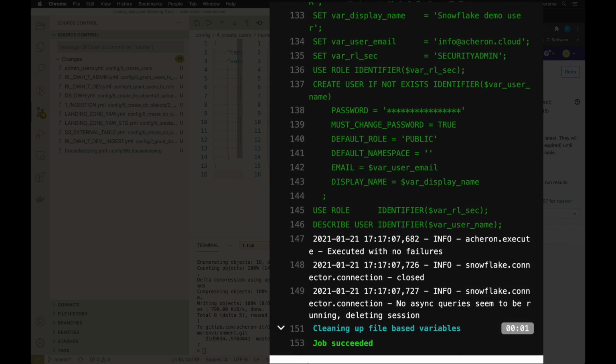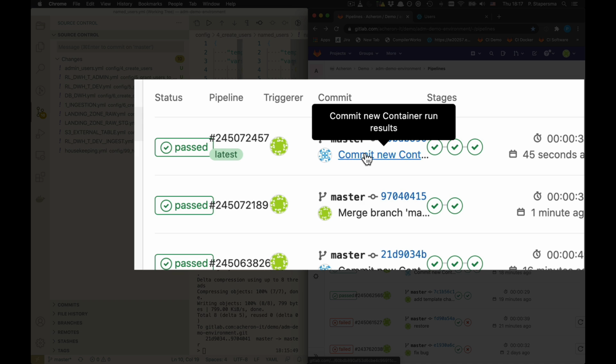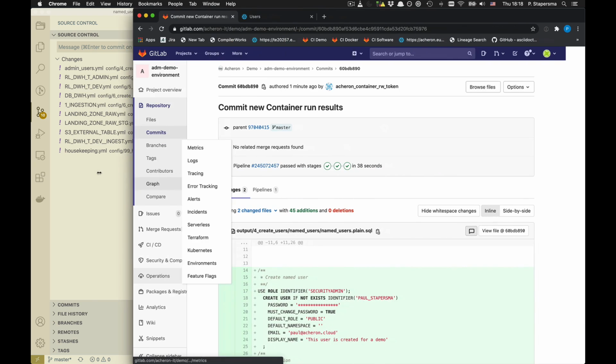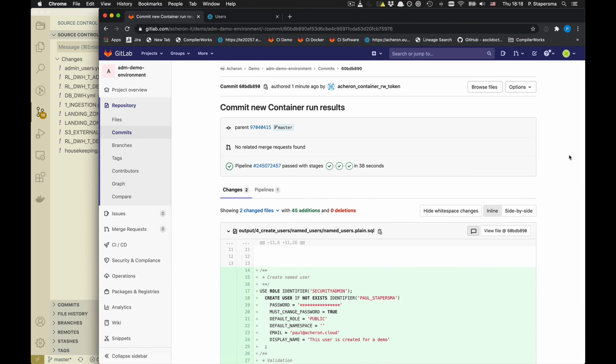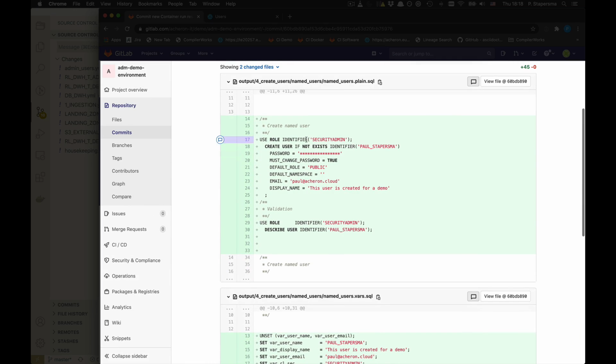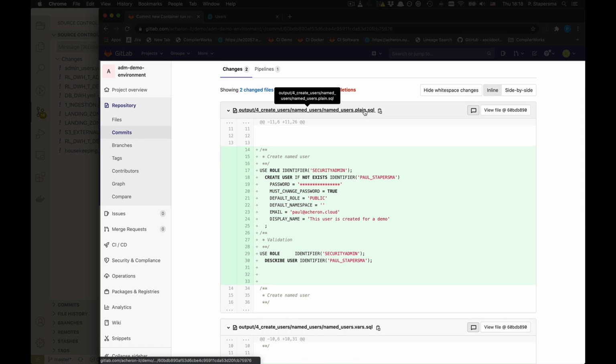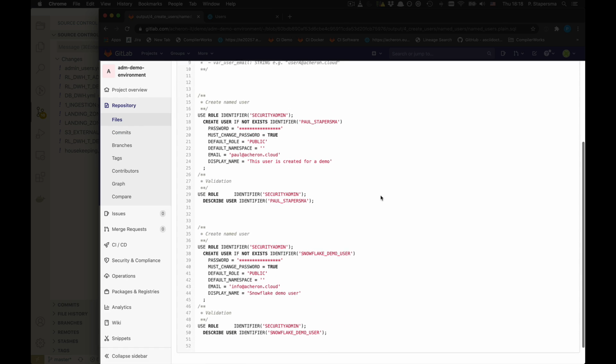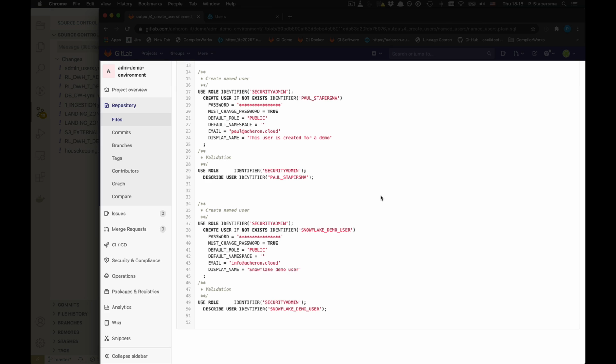Looks good, right? So if you also like to see the commit that has been made after the generation step has been completed successfully, I can go back and click on this commit. And this is what I really love about generating SQL. You can directly see that a piece of SQL is added to an already existing SQL file. So let's check it out. We see now that there are 2 users created. One called Polstapersma, the one that we created initially, and the other one is the Snowflake demo user.